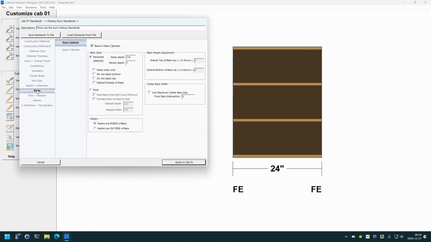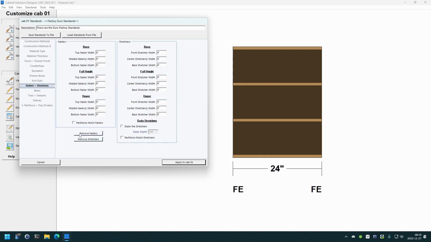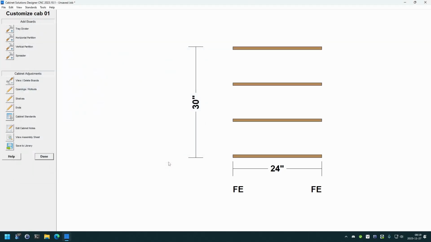my backs, upper cabinets, and remove the check mark next to backs and upper cabinets. Go to my nailers and stretchers and just click on remove nailers. And those are my floating shelves.